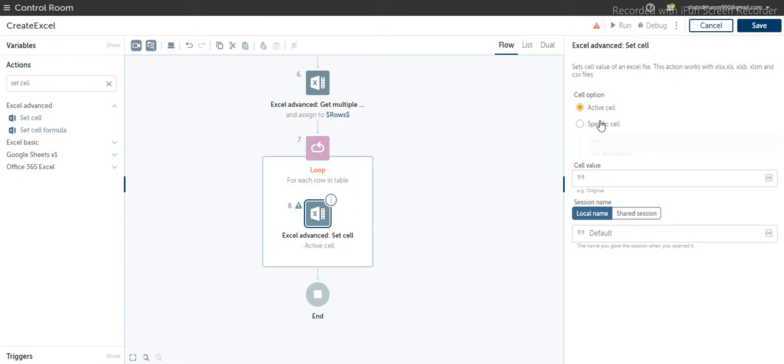In set selection we will use specific cell, which indicates C2. Now here we can't use 2 as a static value. We use a dynamic variable. For this we will maintain a counter which will start from 2 towards the end of the rows.